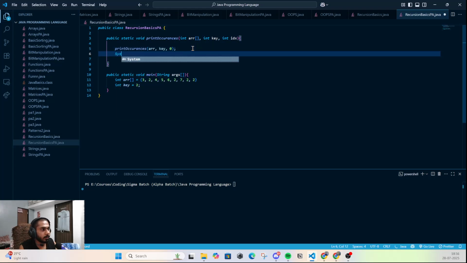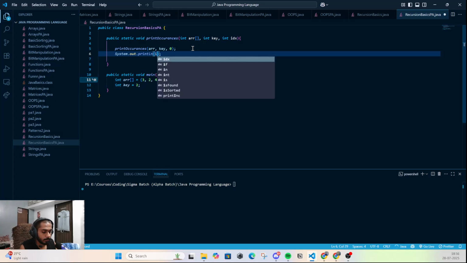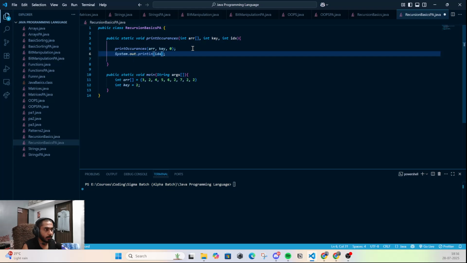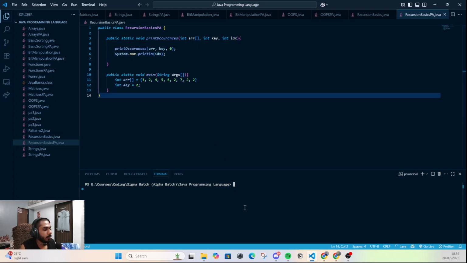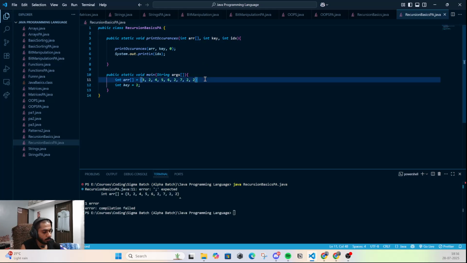So let me just print it, right? But we will print what? Should we print the index? What is happening right here? I'm sure this is not going to run, obviously, but let's see what happens. Recursion B6 PA Java. Okay, semicolon. Not bad.